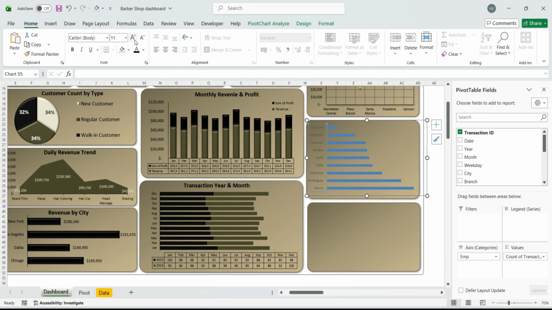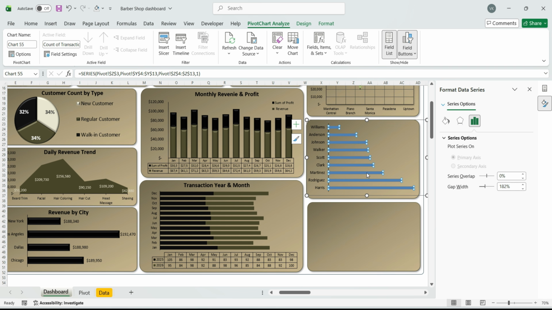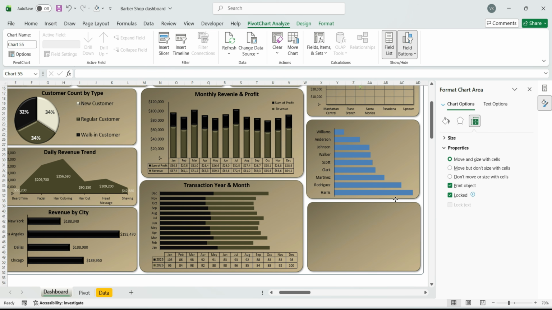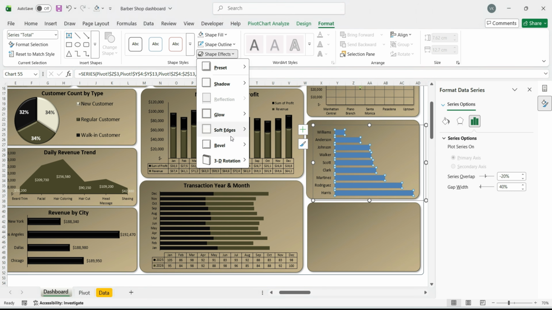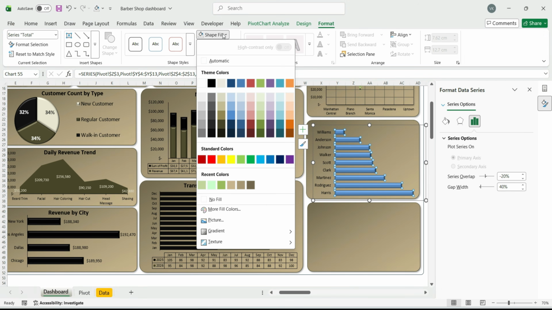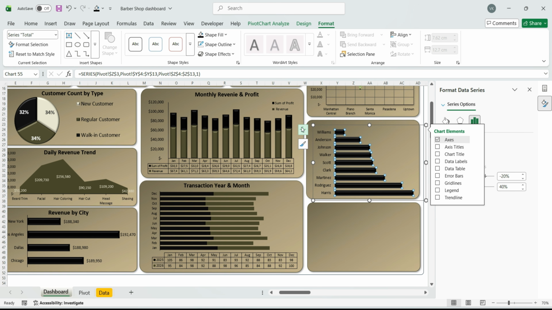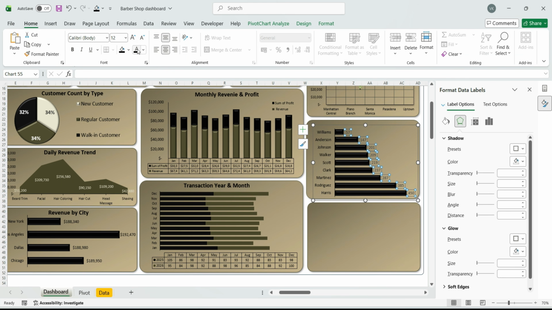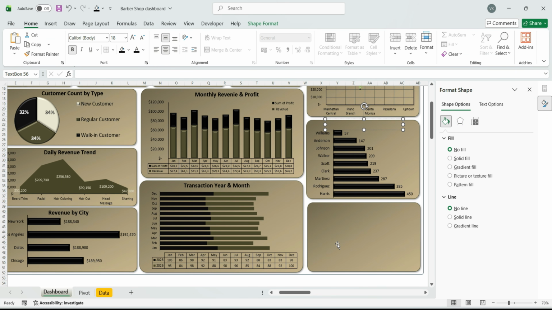Increase the axis font size and set the color to black. Set series overlap, -20%. Set gap width, 40%. Align the chart properly on the dashboard. Go to Shape Effects, Bevel, and apply black color. Click the plus icon, Data Labels. Increase the data label font size. Add the title, Count by Employee Service.